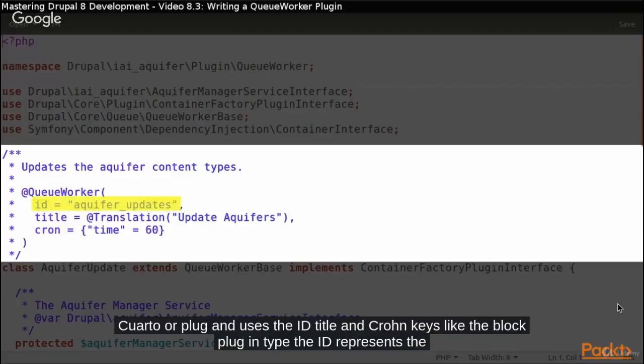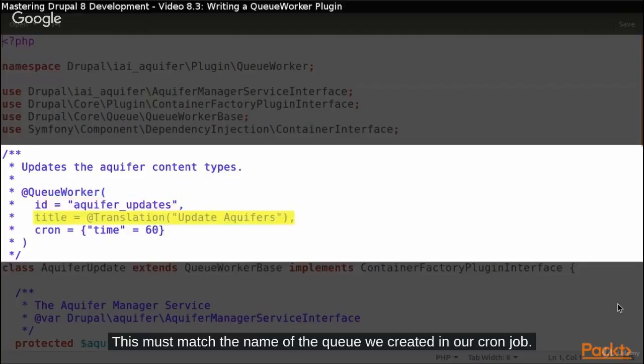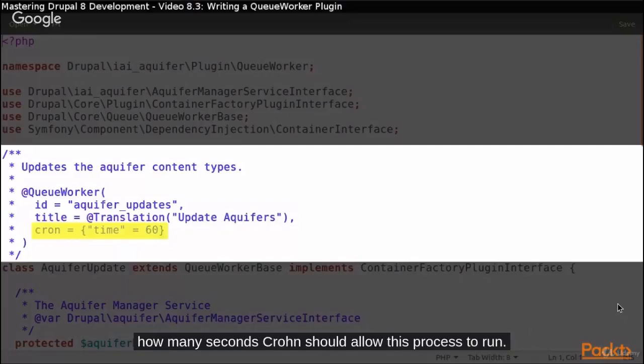Like the block plugin type, the ID represents the machine name of our queue worker. For the queue worker, this must match the name of the queue we created in our cron job. The title is for informational purposes and is the human readable name of the plugin. The cron key specifies how many seconds cron should allow.